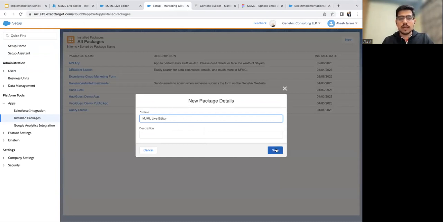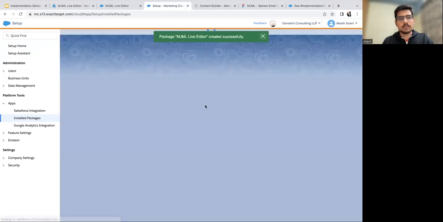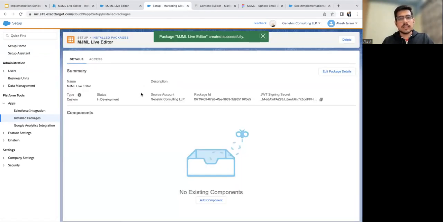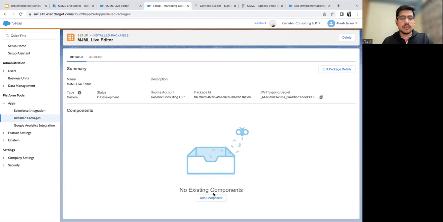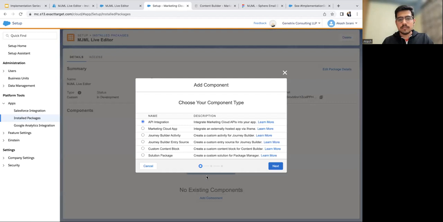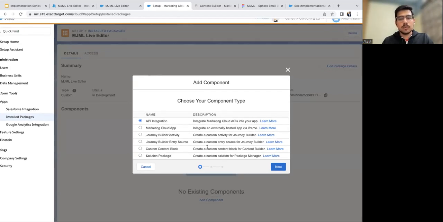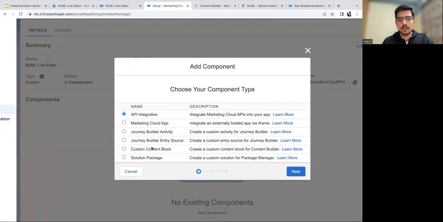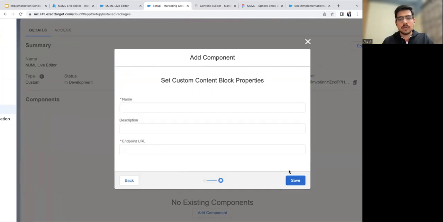Okay. I'll click on Save. So once I have created that package, I need to add a component. For that, click on Add Component. Over here, if you notice, we have something called a custom content block. So select that, go to the next step.